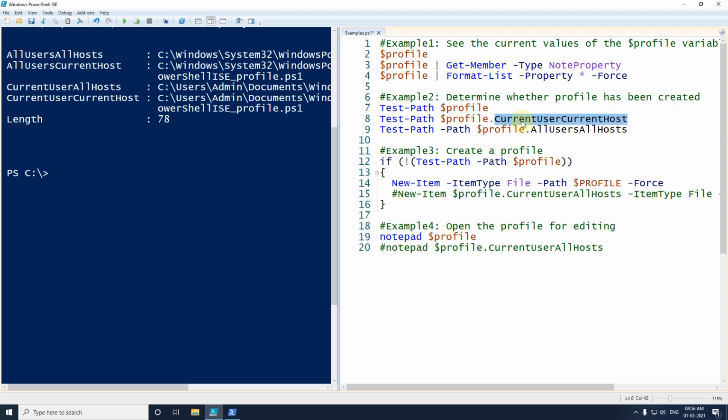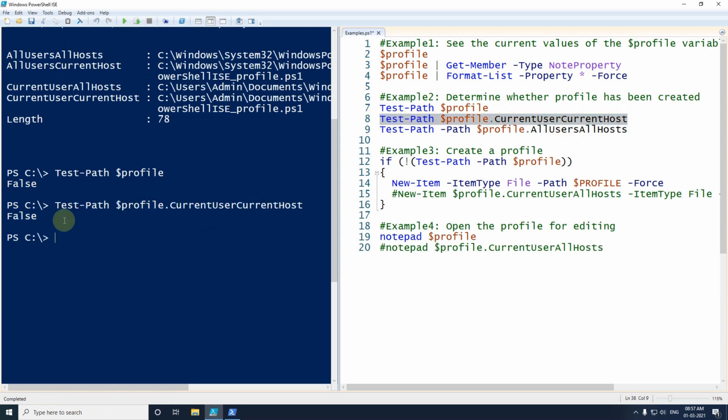If we want to check for current user, current host, which is also the default within $profile, then we have two methods. Either we can use $profile or we can use $profile.CurrentUserCurrentHost. And if we want to check the path for all users, all hosts, then we can use it like this. Currently we don't have any file created, so it will give us false. Likewise, if I test this one, it will also give us false, and for this also we will get false.